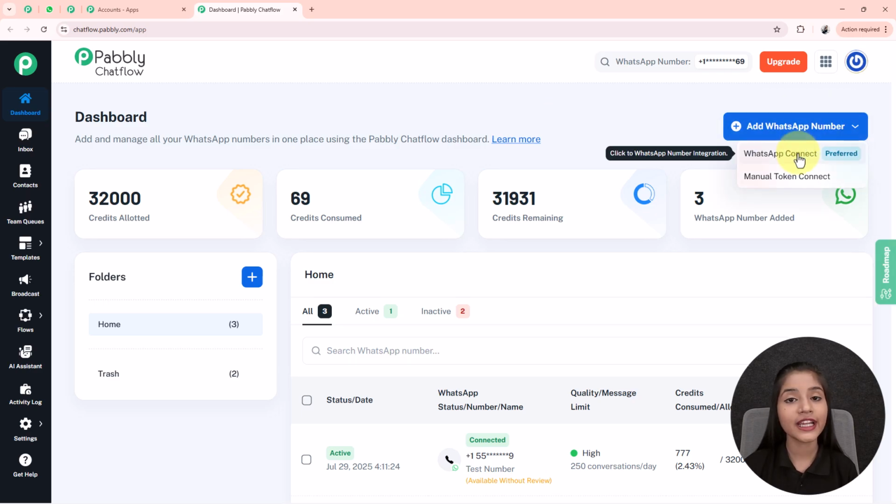When you click on it, it will provide you two options, that is WhatsApp Connect and Manual Token Connect. If you want a detailed video of how you can connect your WhatsApp number to your Pabbly Chatflow account, then we have already created a separate video for it. I'll provide the link of the video in the description box.